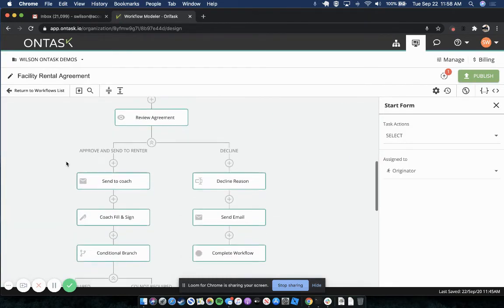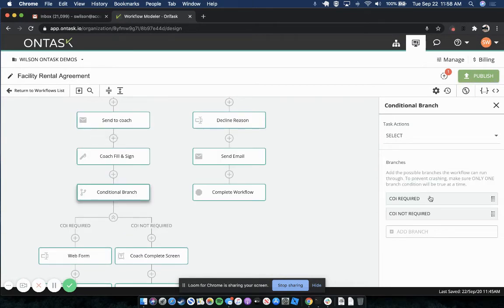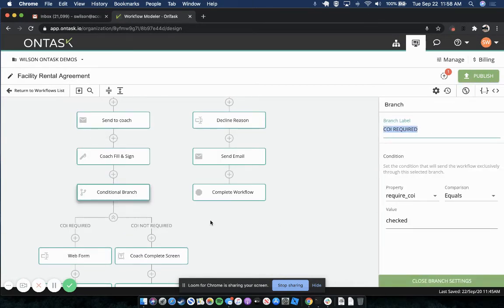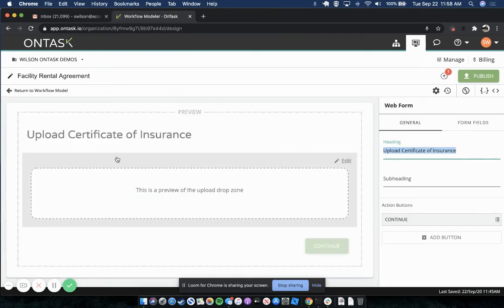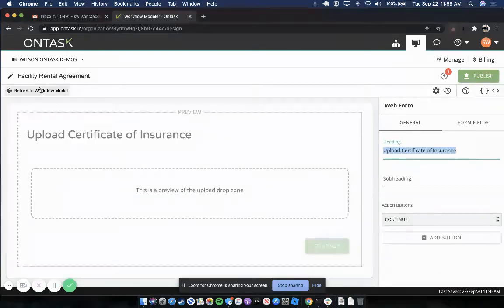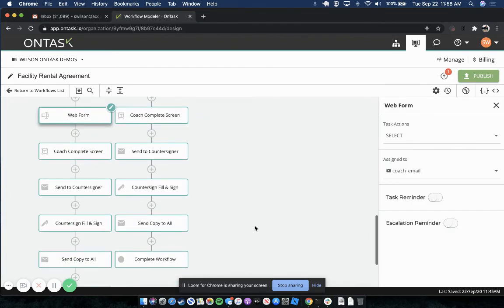So again, we build another condition. This branch will check if that checkbox is checked. If it is checked, it'll produce this web form that requires the recipient to upload the certificate of insurance. If not, it just continues down the same path.